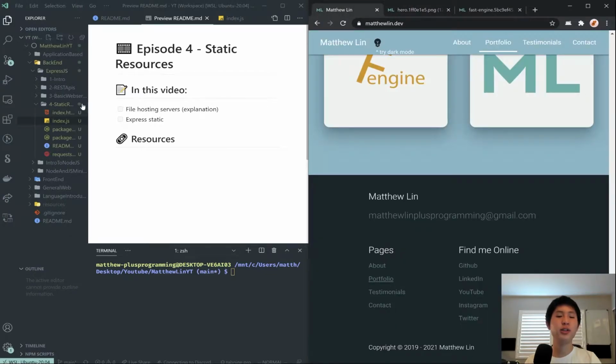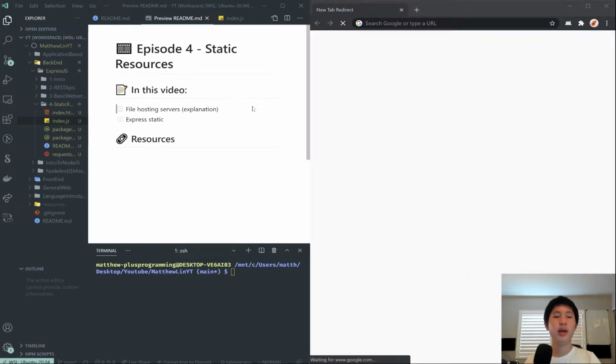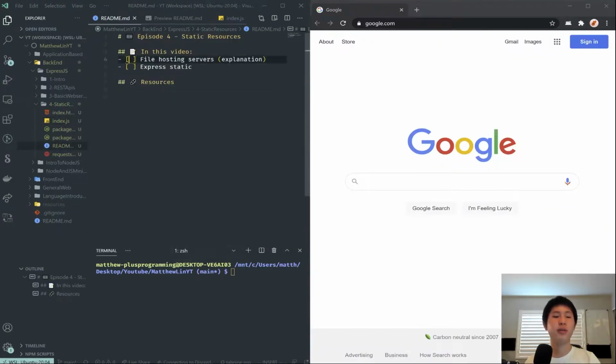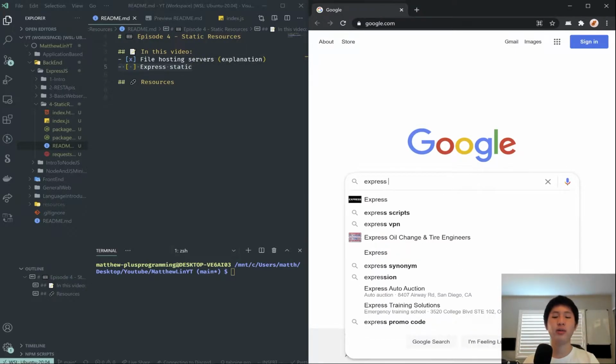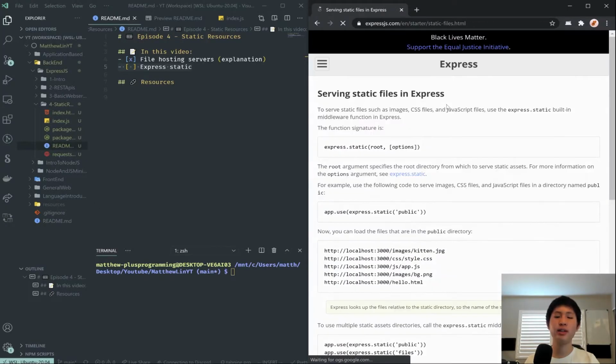So just to get started, I'm going to close these 3 tabs here. That was just a quick explanation of what file hosting servers are. The way we actually get this done in Express is using Express static. So just looking here, serving static files in Express.